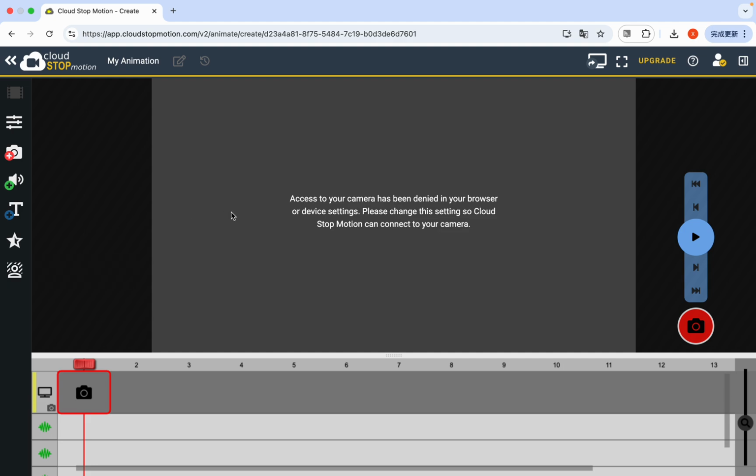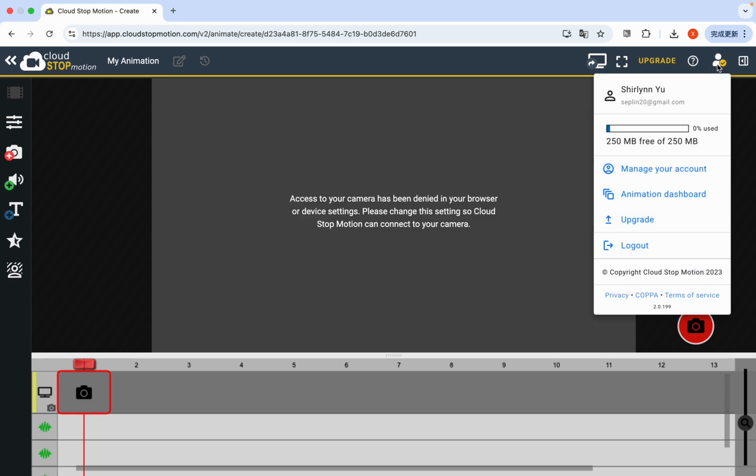I think students in grade 3 and above can use this tool easily, but younger students might find it difficult because of the number of features. At the top of the screen, we can see a set of tool icons as well. For the person icon, it can give us access to our account detail, and we can find the privacy policy, corporate compliance, and terms of service here.